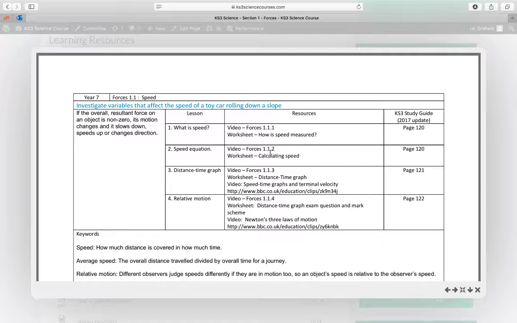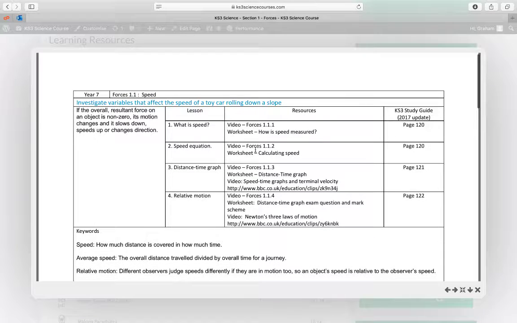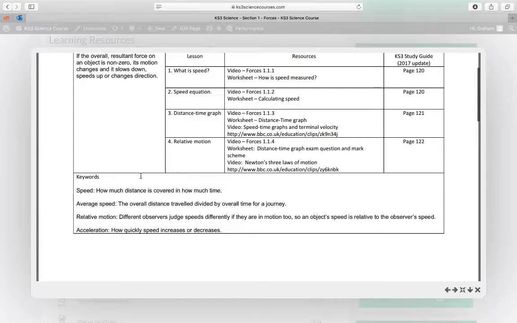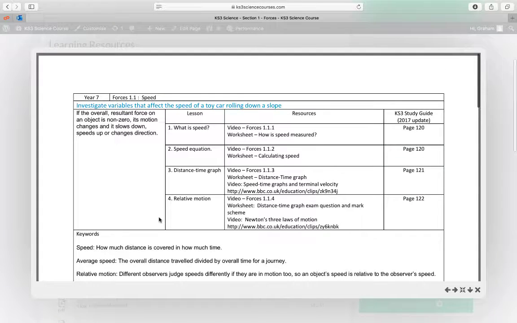Lesson 2, very, very similar. You've got here a video, you've got the worksheet, you've got the page reference, and again, you might show the video before and after, do the calculations, go through the PowerPoint. It's up to you really in what way you do this, but that's how I do it. There's some keywords down here you might want to think about. You might want to start working on some sort of glossary, some page in your book where you keep all these keywords: speed, average speed, motion, acceleration, all there.